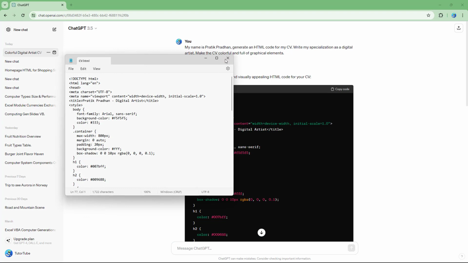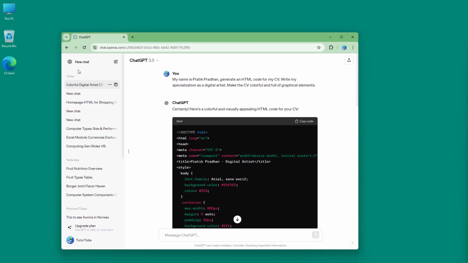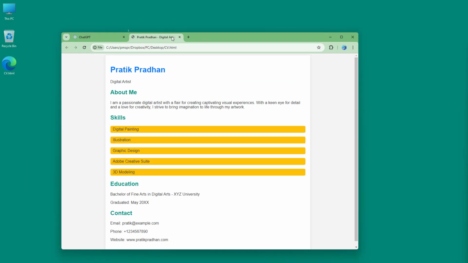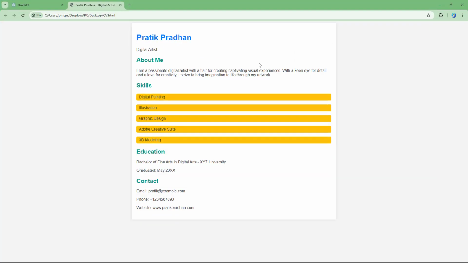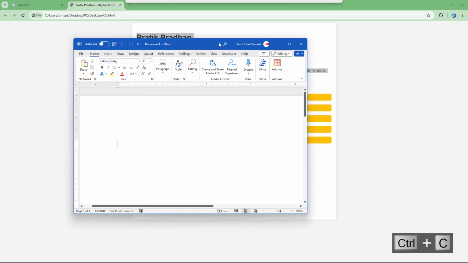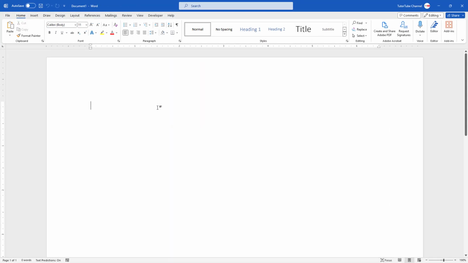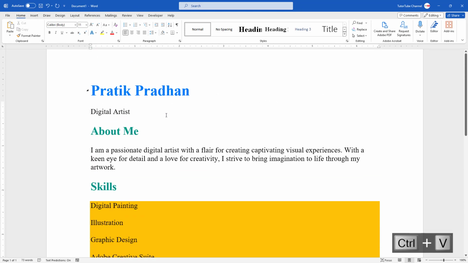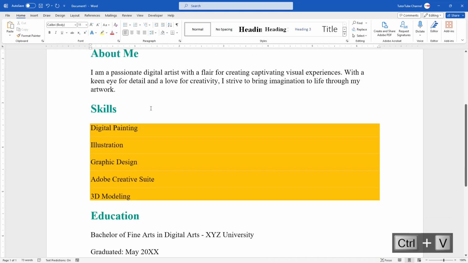So once I do that, this file has been saved on my desktop. So let me open it up. And over here, you can see that I got this particular format. So now what you can do is simply copy this, press Ctrl C, and then bring it onto an application like Word and paste it. And then you got the formatting, as you can see easily.